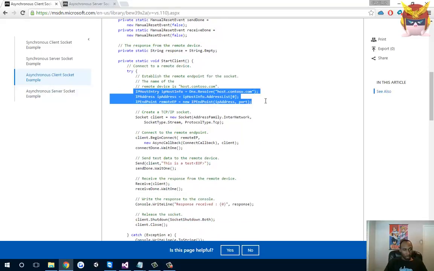And like the server, but instead of resolving the host name of the current computer, this is going to resolve the host name of the remote server. So it could be your host address, it could be your host name, and then you could resolve it, or it could be the IP address directly. It could be something of that sort in order to get the address of the remote server that the client is going to connect to.